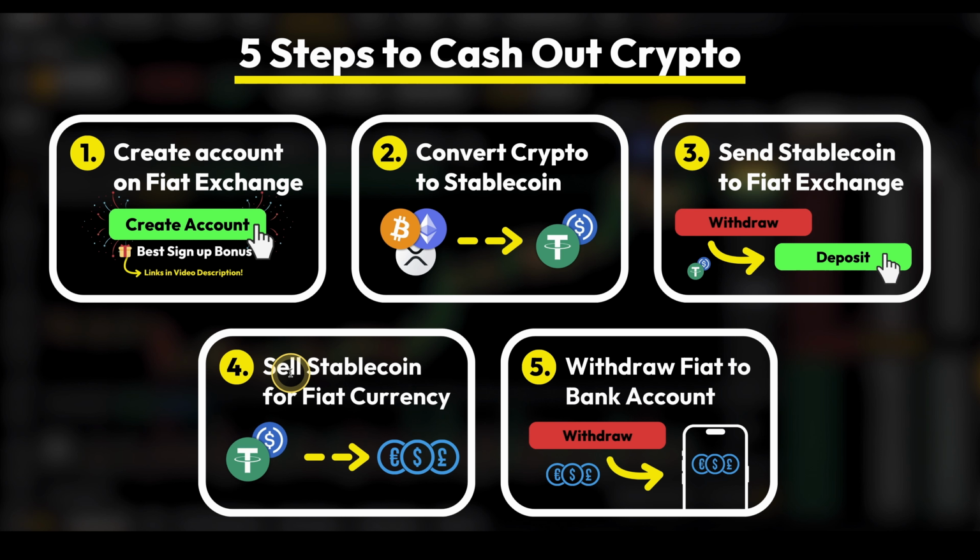Then on the fiat exchange, we sell the stablecoin for the desired fiat currency, such as euro, US dollars, or British pound, whichever one you want. And then in our last step, from the fiat exchange, we withdraw this fiat here back to our own bank account. Let's start off with step number 1.